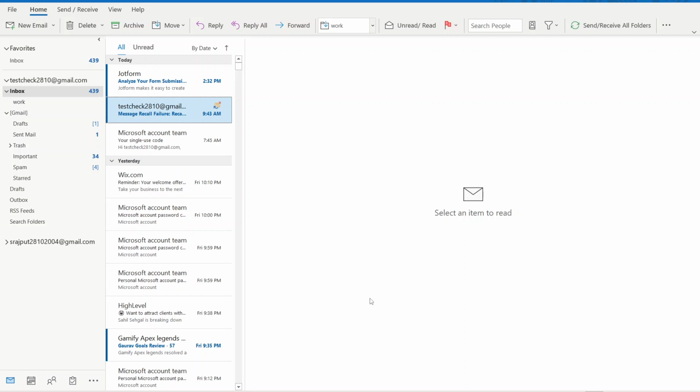Before we begin, make sure you're logged into your Microsoft Outlook account and have access to the calendar associated with your email. Now let's get started.